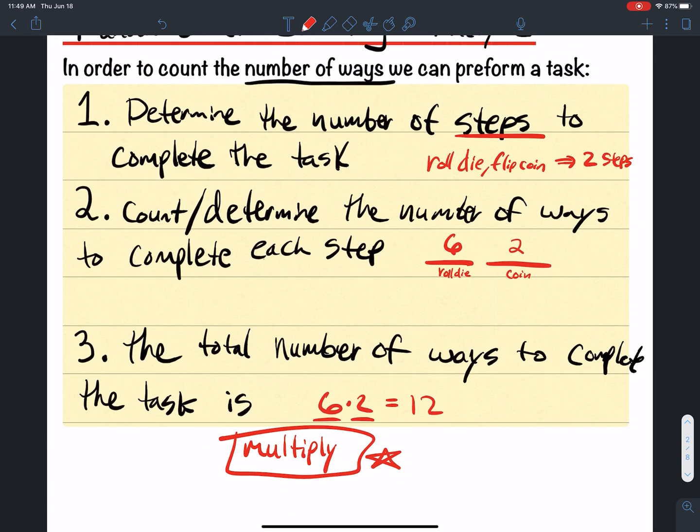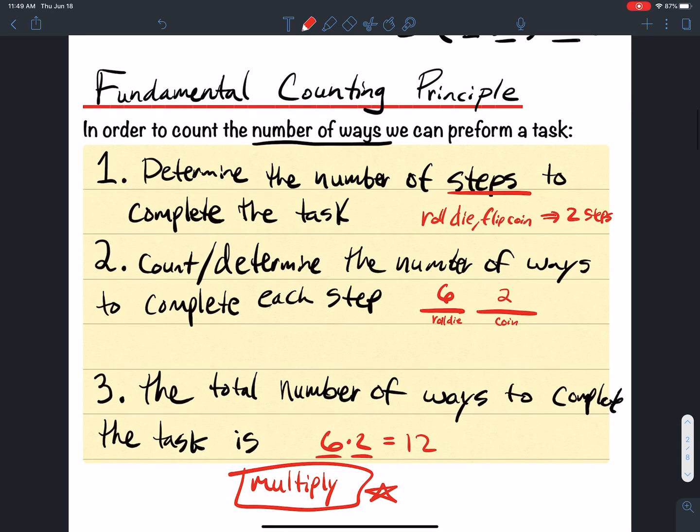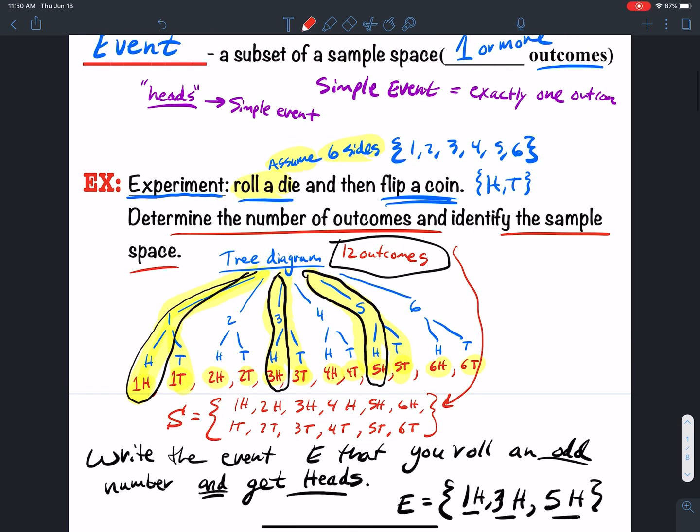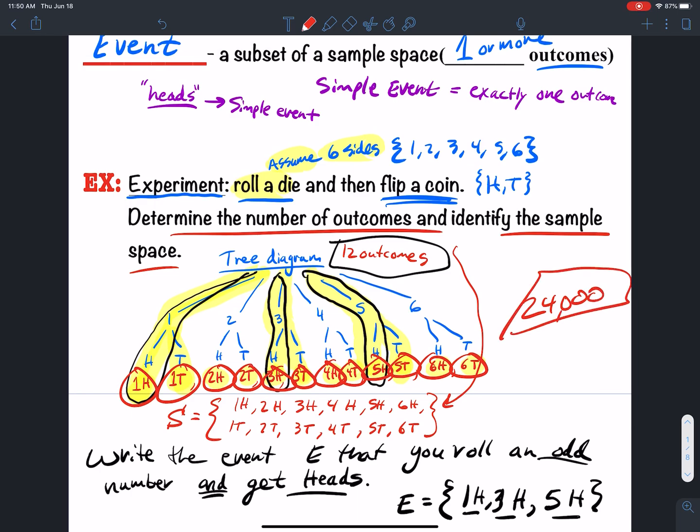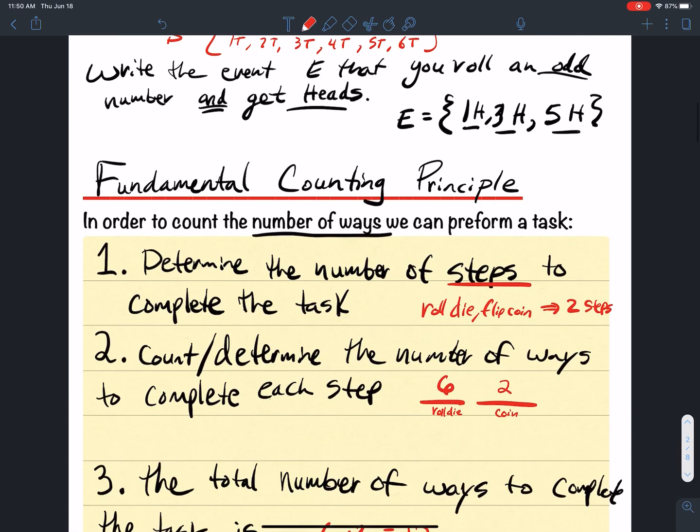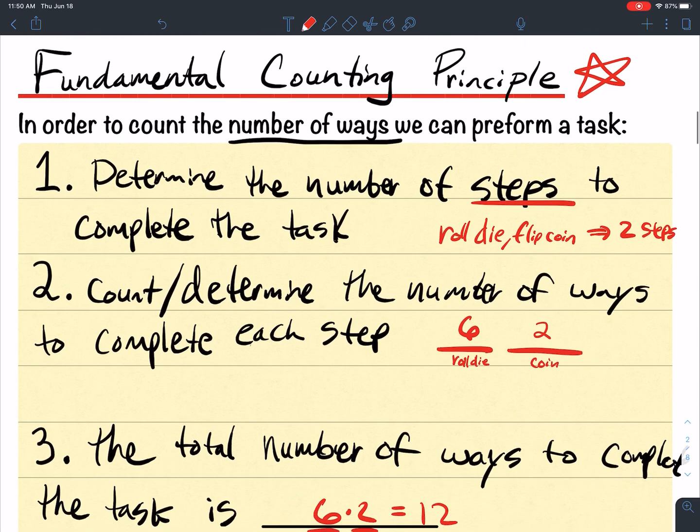So the reason this is a powerful counting rule is because sometimes it's really hard to list out the outcomes. In this example, there were only 12 outcomes. We could do a tree diagram and just list out all 12. But what if there's like 24,000 outcomes? Do we want to sit there and list out all 24,000? I don't think so. So the fundamental counting principle takes that very complicated problem of listing them all out and breaks it down into 3 steps.